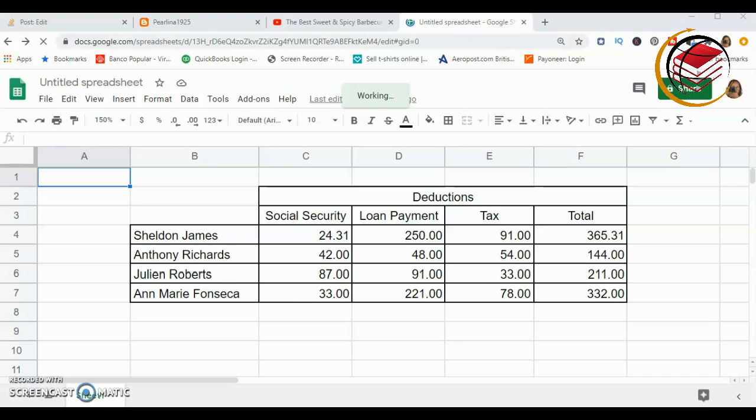So here we go. I already have a little chart here that I made up to explain this example clearly to you, right? We have 4 columns here: Social Security, loan payment, tax, and total. We have different text rotation options for this information, so we're going to start with Social Security.